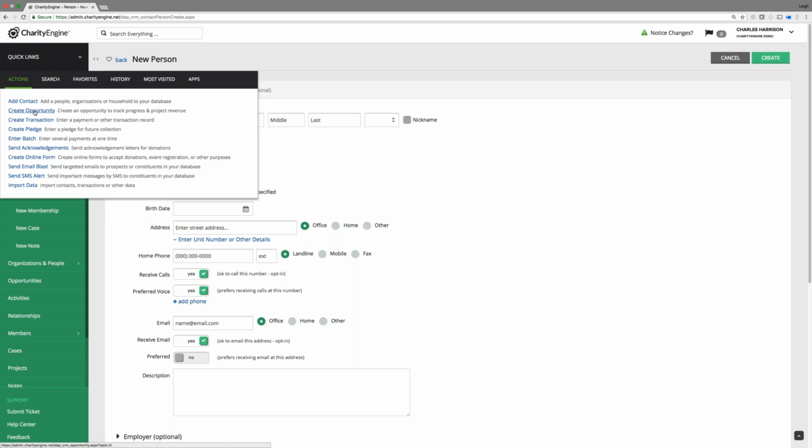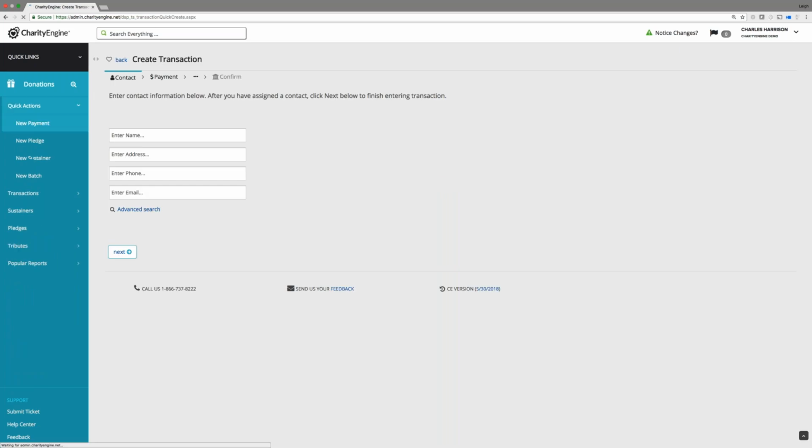Same goes with create transaction. We'll take a look at the new create transaction tool. And again, this is part of less clicks, better information. We're really trying to make it easier to use for people who are less familiar with CharityEngine. They've maybe done less training. It's easier to pick up the task that you need to do.